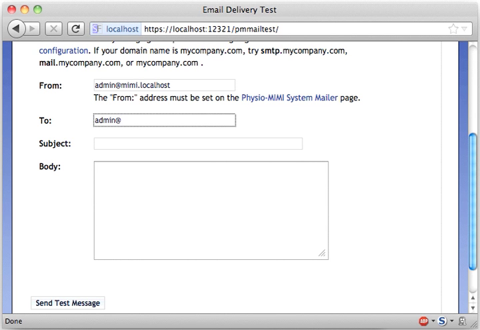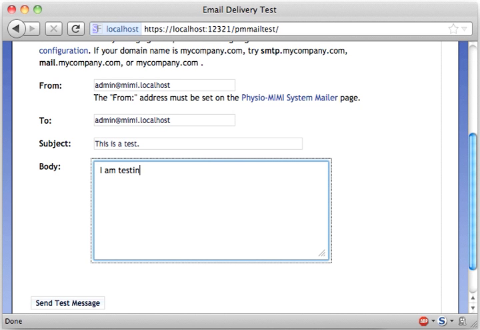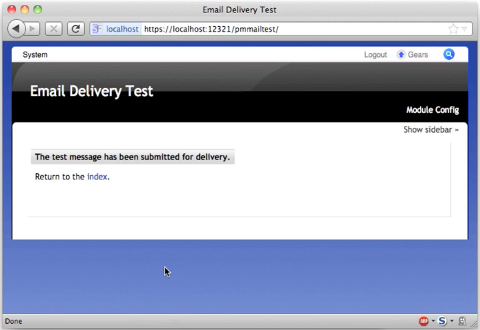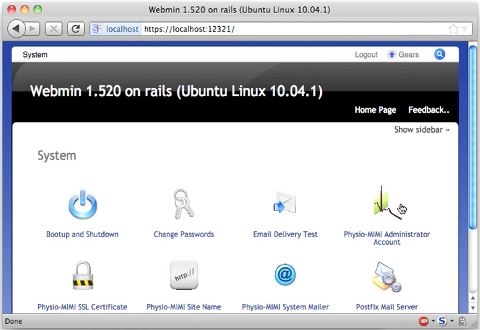So I'll send myself a test message. I'll say, this is a test. I am testing my mail. And I'll hit this button to send the test message. Perfect. So now what I would do is I would go and read my mail, make sure I get this message. I won't show that here, but in this case it actually does work. I do receive it. That's actually all we have to do here in Webmin.